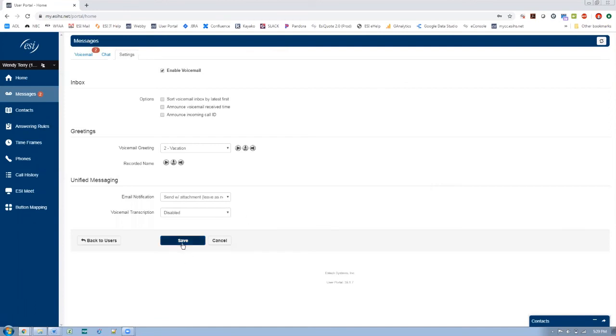And always remember, you want to click save. In fact, I'm going to change this back to main now that I'm in here and click save. And then I'm going to go back home.